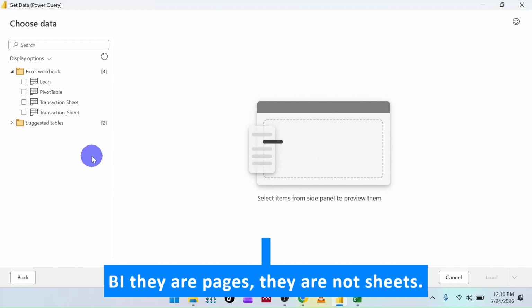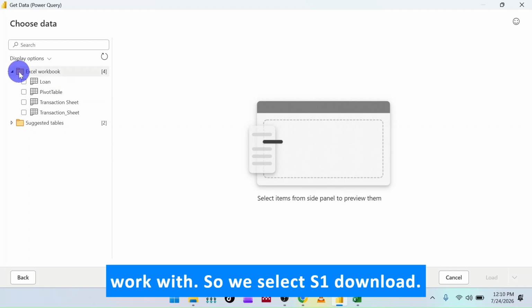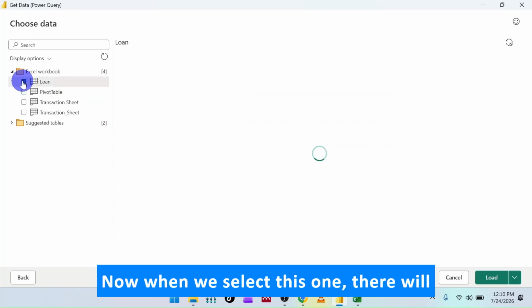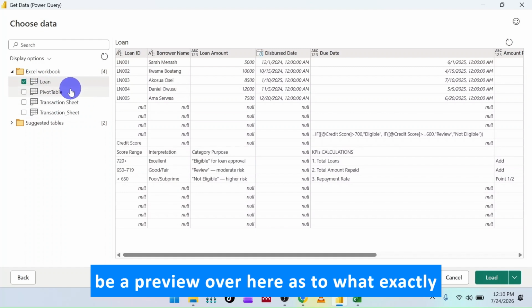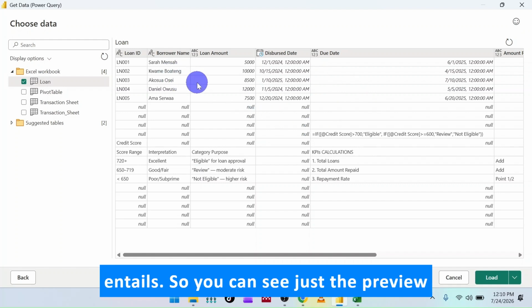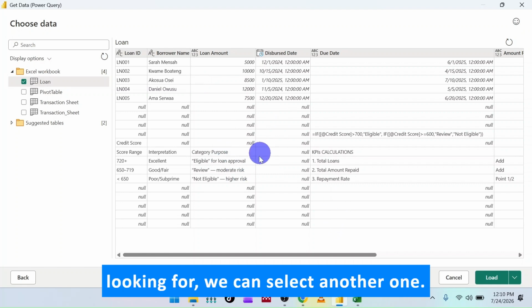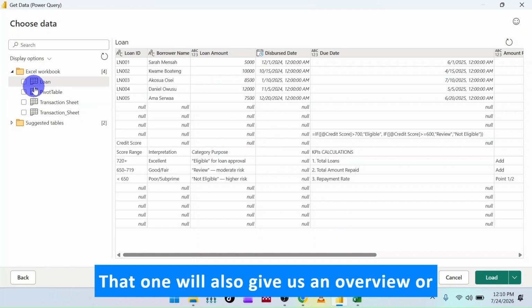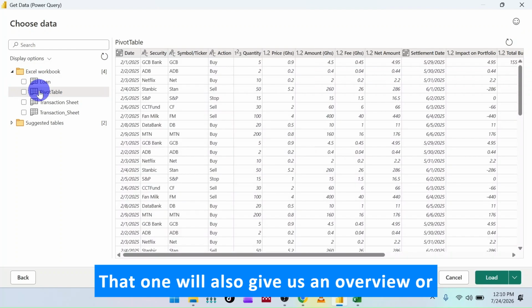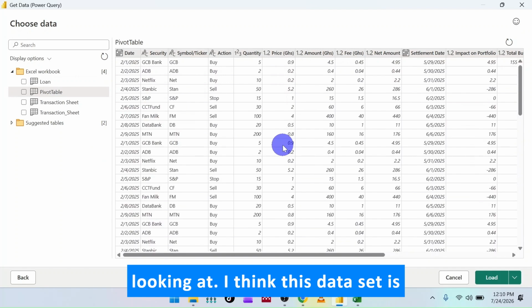Remember, in Power BI, they are pages, they are not sheets. So let's select the pages that we want to work with. So we select this one, the loan. Now, when we select this one, there will be a preview over here as to what exactly that particular page or sheet entails. So you can see just a preview over here. If this is not what we are looking for, we can select another one. That one will also give us an overview or preview of the data set that we are looking at.